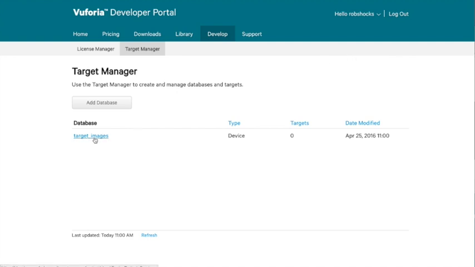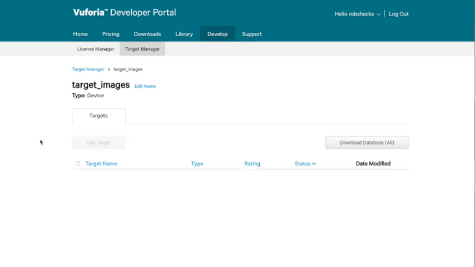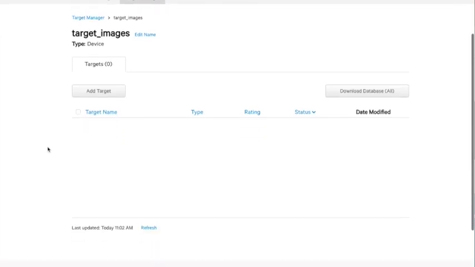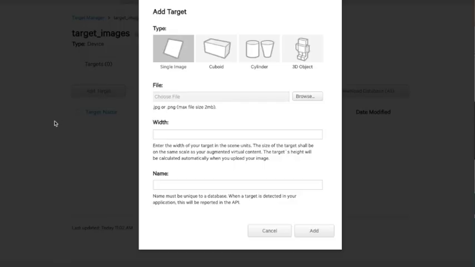So let's click on target images here. Okay, and now we want to add a target. So we've got a couple of different options here. We've got single image, cuboid, cylinder, 3D object. For the sake of this tutorial, we're going to stick with single image, the most basic, just to get us started. But these are great to explore at a later date.